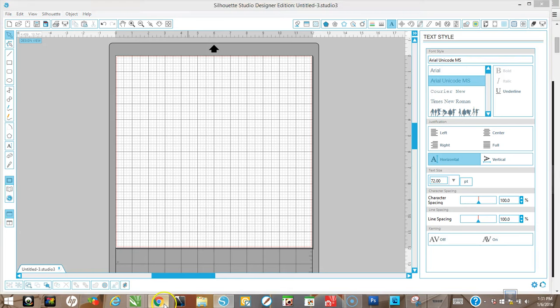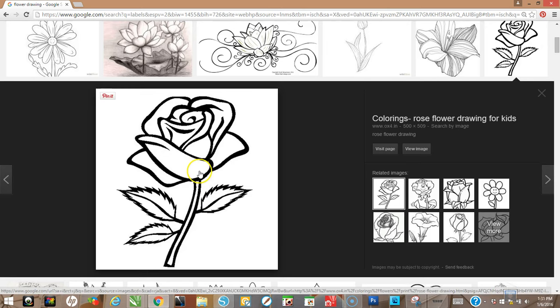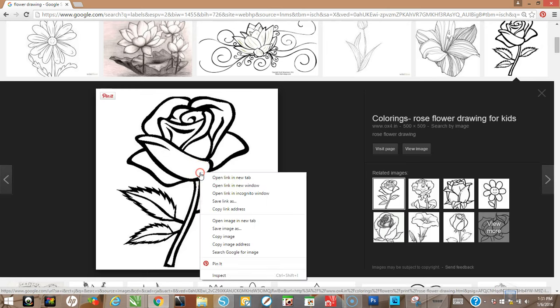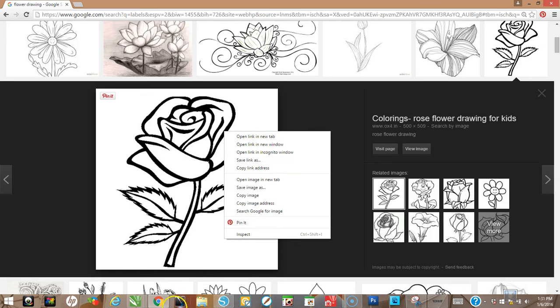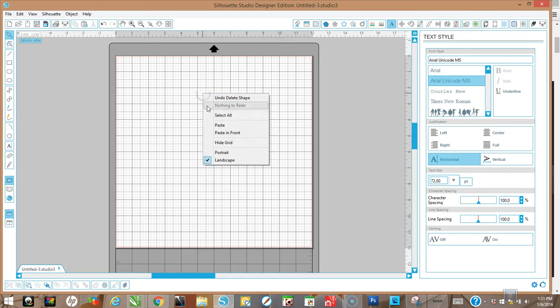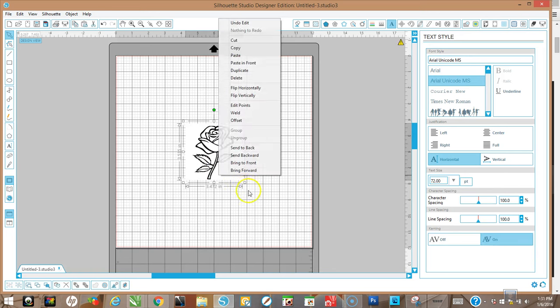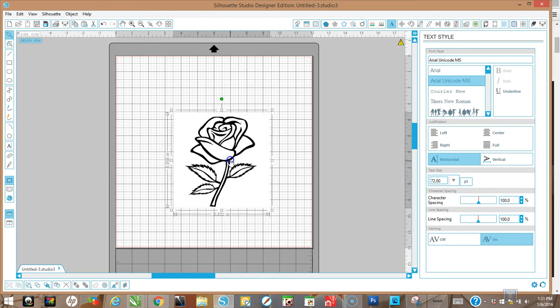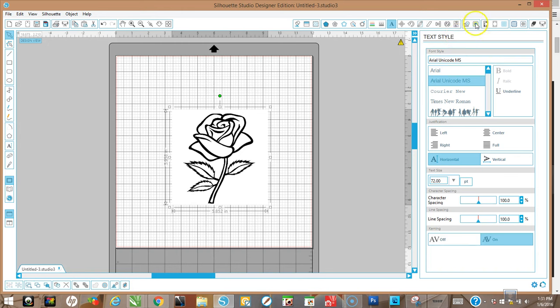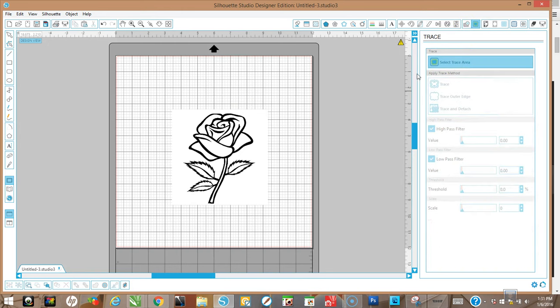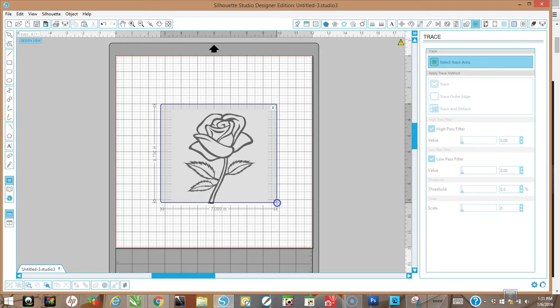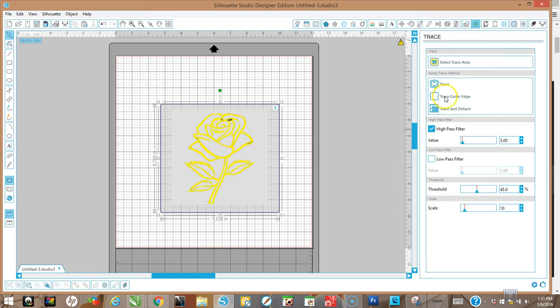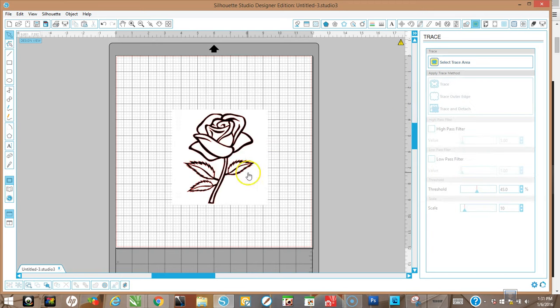First I'll take off and I'll go to Google. I have the rows already up, so I'll copy it, copy image, paste the image to Silhouette, increase the size on it a little. Then I'll go to select trace area. I'm tracing the rows. Select high pass filter. Click trace.